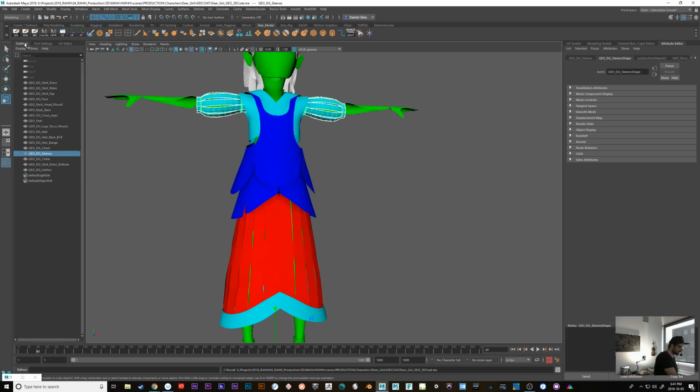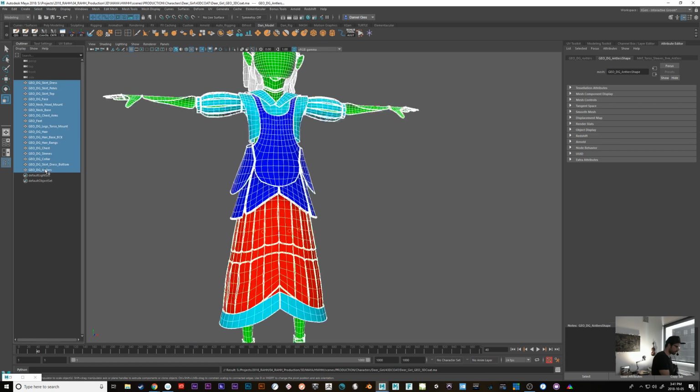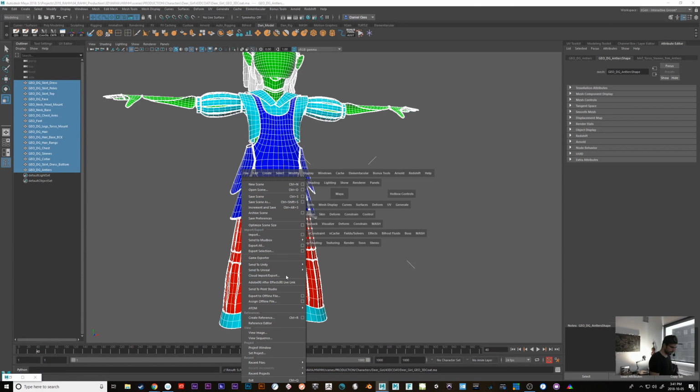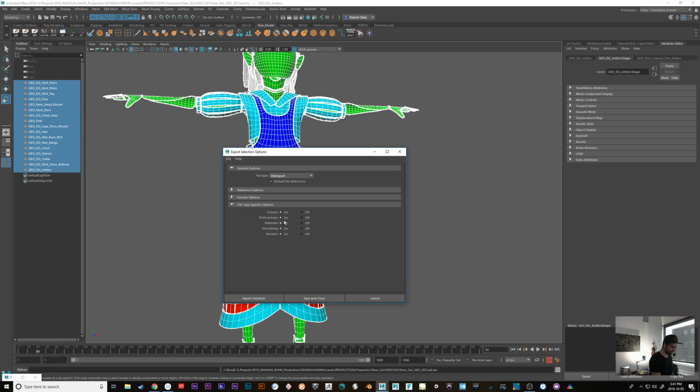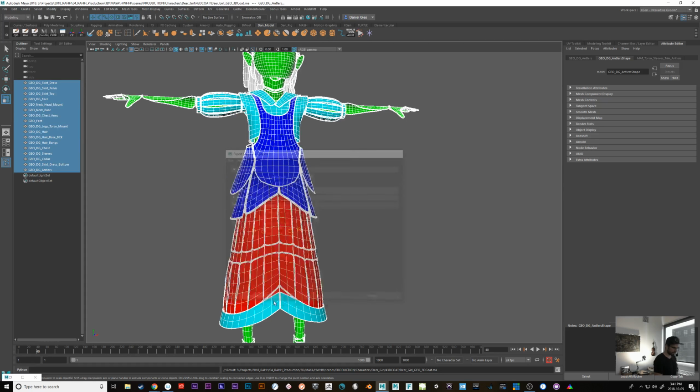So what I'll do is I'll just select everything here, and we will go File, Export Selection. Make sure it's an OBJ. Where is OBJ? There it is. And we want to have groups, materials, smoothing, all that's on. That's great. All right, so let's go Export Selection.